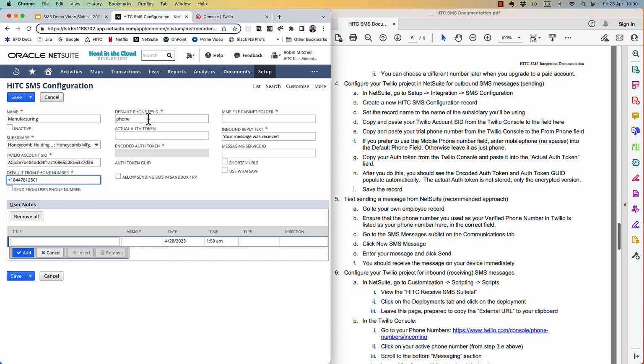And now this default phone field determines which field in NetSuite the phone number is read from. Contact records have both mobile phone and regular phone number fields, and if you do actually distinguish between them, then you might want to change this to be mobile phone instead. But I'm just going to leave it as regular phone.